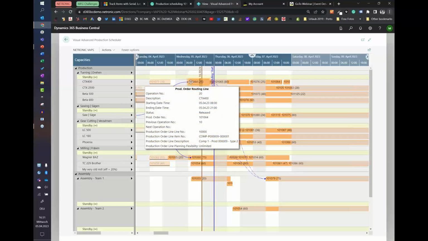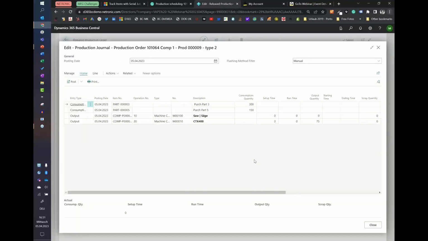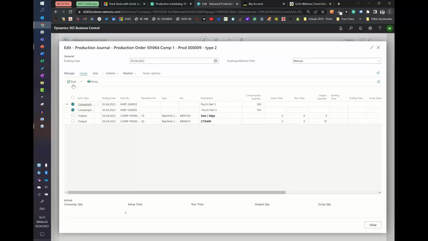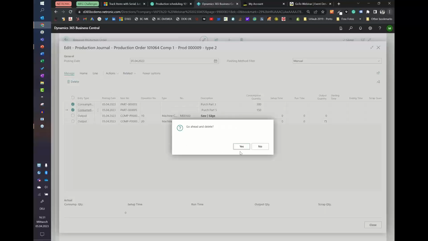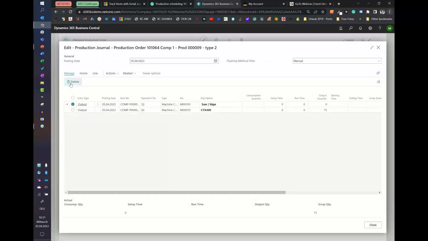I may have an MES system, I may have a shop floor system, but in my case, Standard Business Central plus the VAPS, I have the production journal. So from the production journal, I actually can say, okay, and I will only post on the second operation. The first one, right, was finished. And on the second operation, I will now say, okay, and let me get rid of those two.